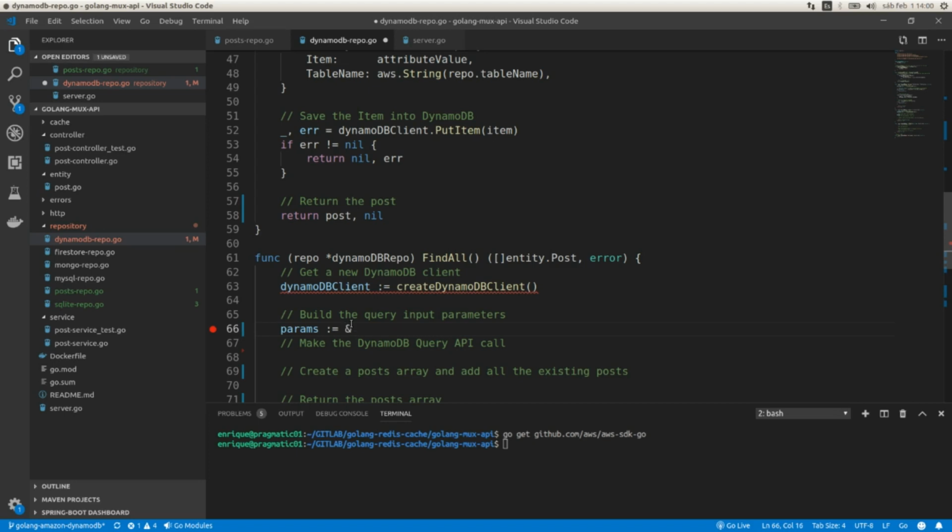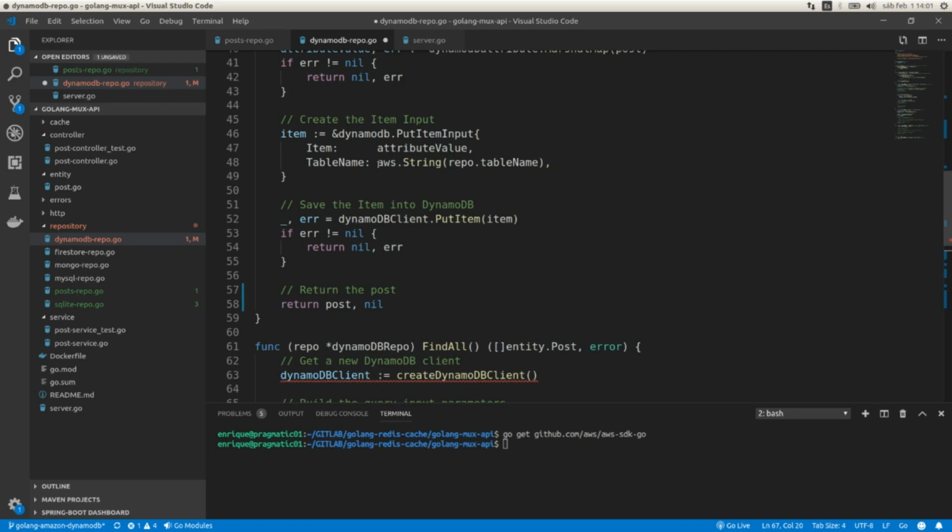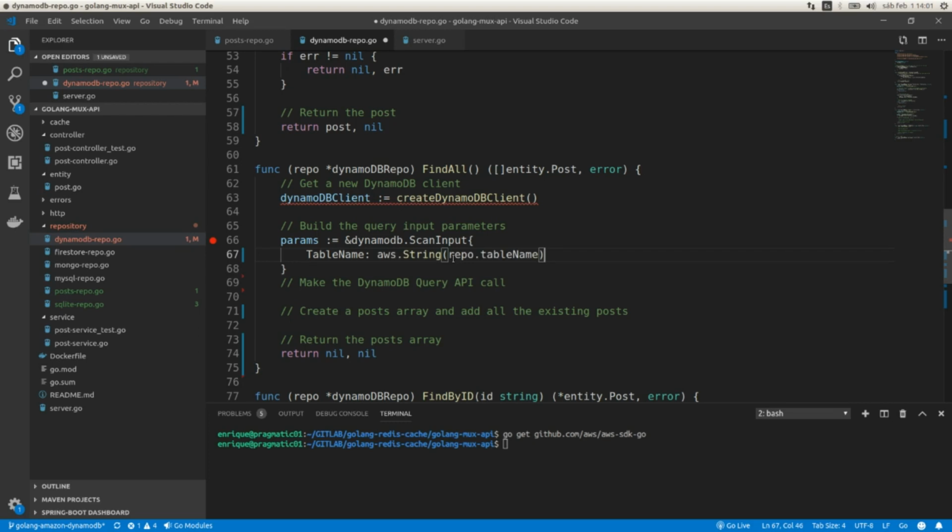function, that is the scan input function from the DynamoDB SDK. So this is going to be DynamoDB.ScanInput. And here we can pass different filters, but in this case, we are just getting all the existing posts. So I'm just going to pass the table name in this case. Table name, and here I'm going to use this. And that's all I need in this case.